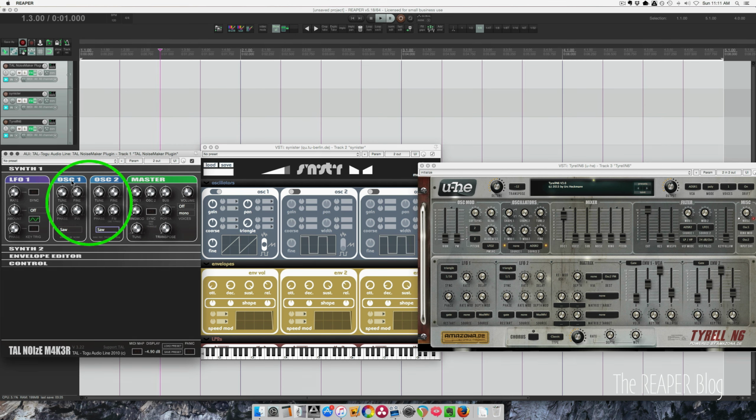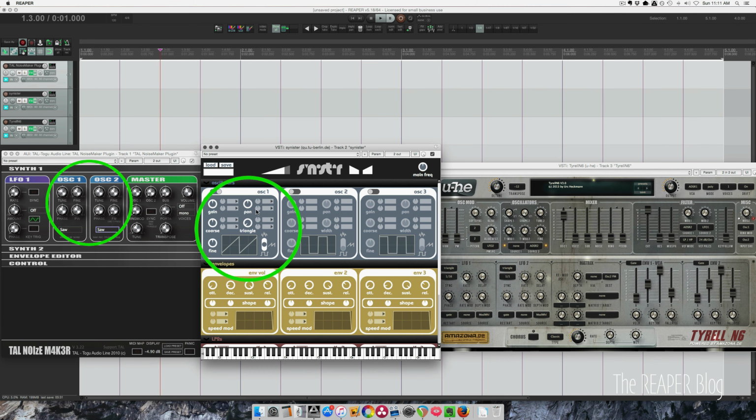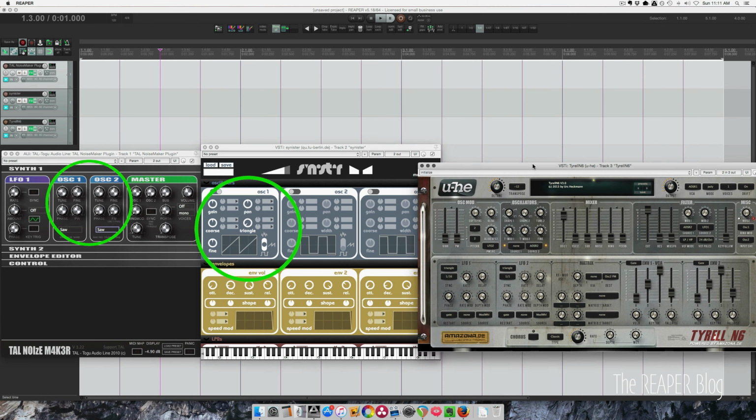In Tal Noisemaker, there are two oscillators here, Oscillator 1 and Oscillator 2. In Sinister, there are three oscillators. In Tyrell, there are two oscillators, this one here and this one here.